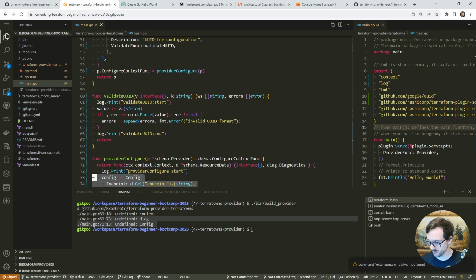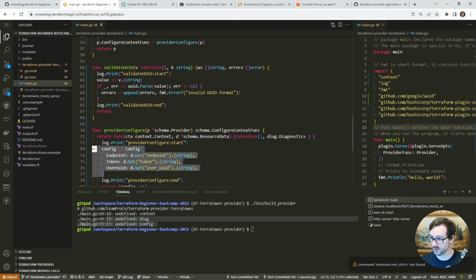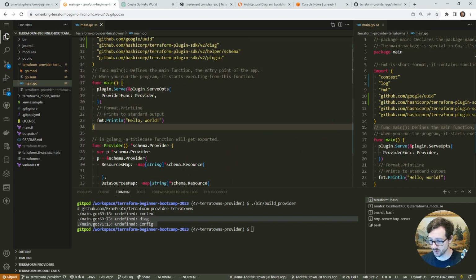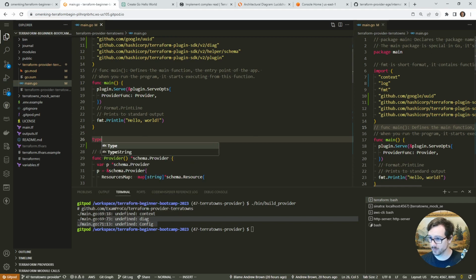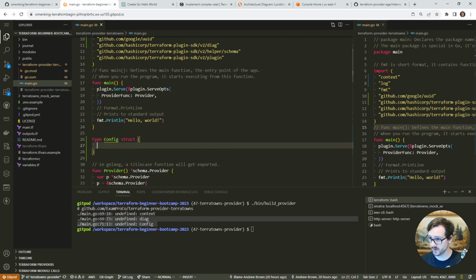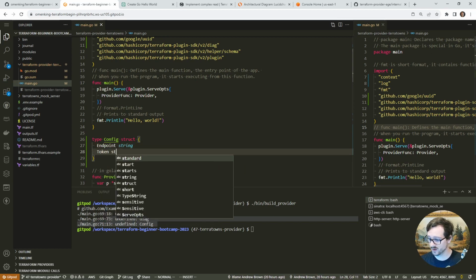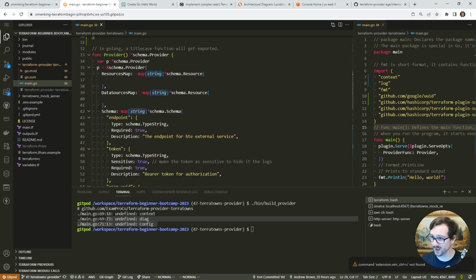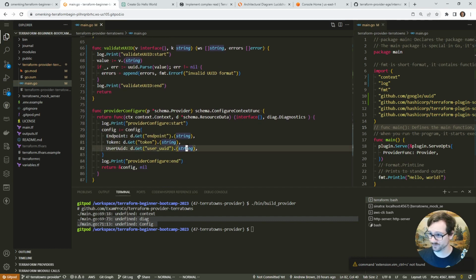I think that's what it is, or yeah, that's a struct. And so we need to define our own struct. That's a common data type you see in a lot of programming languages or data structure. So we'll go here and we'll say type config struct, curlies, and then we'll say endpoint string, token string, user UID string, like this. Okay, and then we'll go down below. And so that should solve those three things.